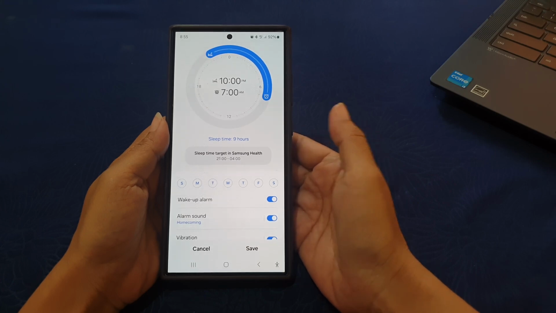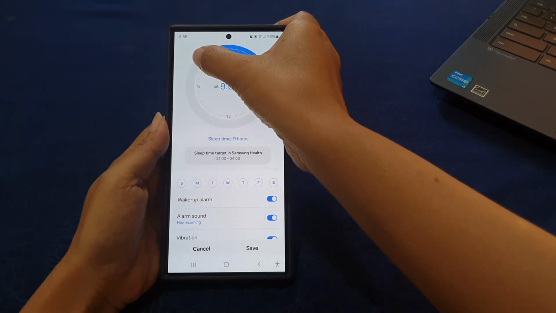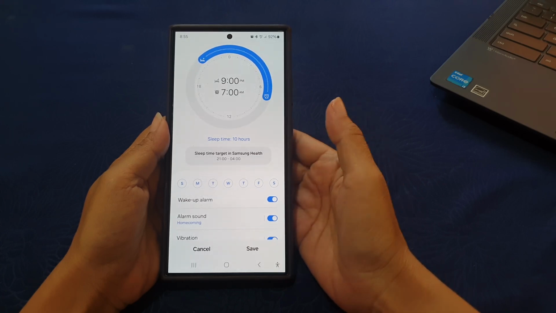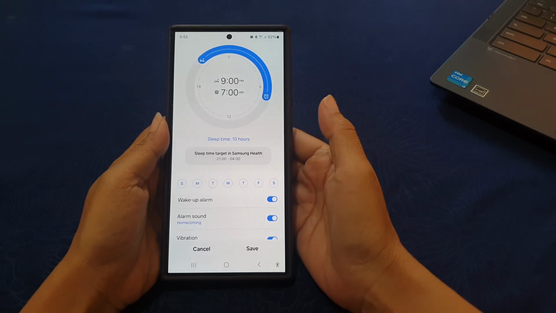Move the bed icon to set the time when the sleep mode should start. And move the alarm icon to set the time when the sleep mode should end. As the example, we will set it from 9 p.m. to 5 a.m. the next day.